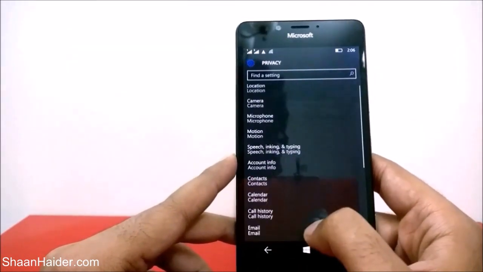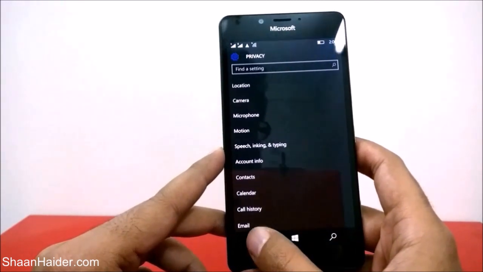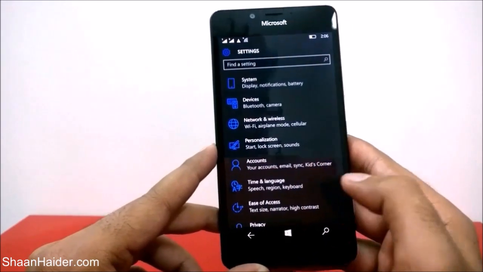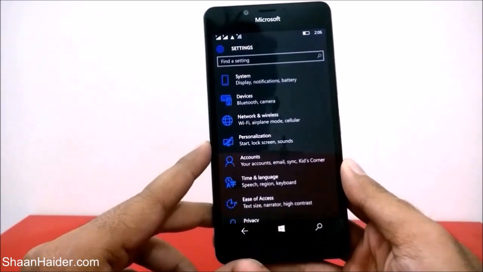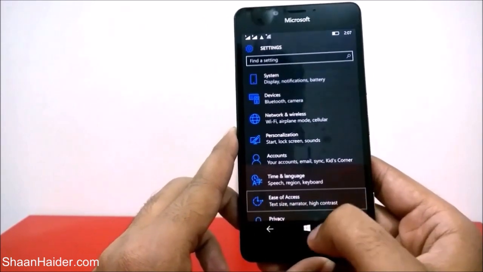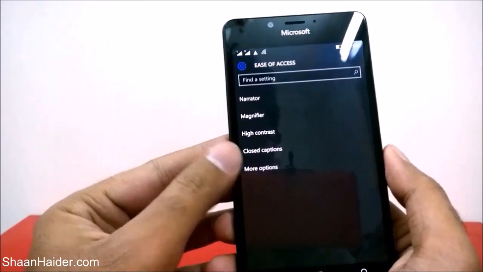So this is how you can provide permission access to any of the applications to access your content on your Microsoft Lumia 950, 950 XL, or any of the Windows 10 smartphones. And then if you go to ease of access and tap on it, you will find a few options like narrator, magnifier, high contrast, closed caption.